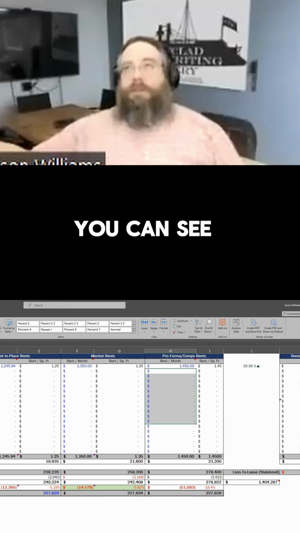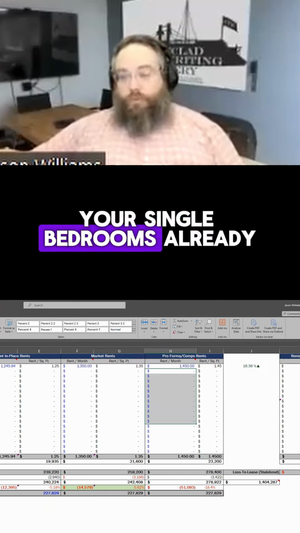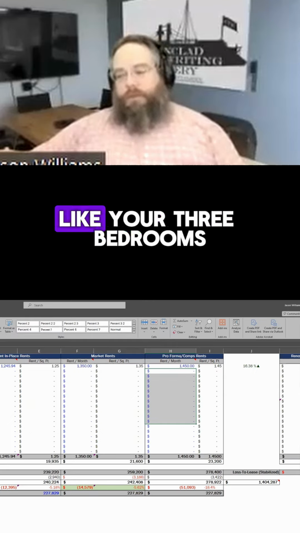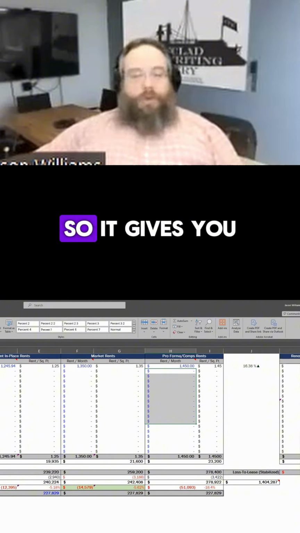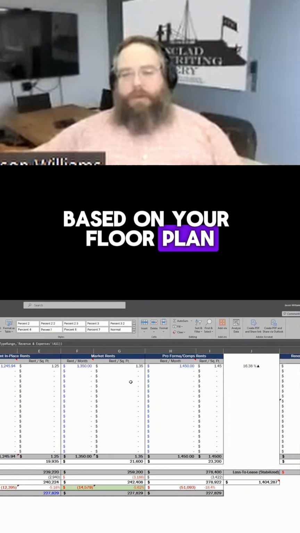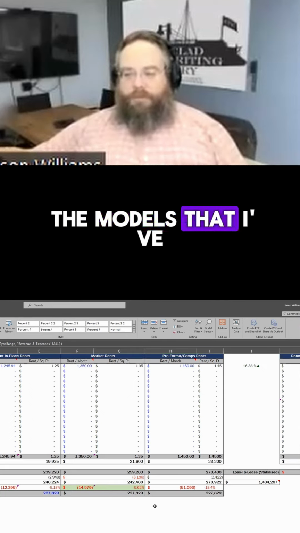Potentially, you can see sometimes your single bedrooms are already at the top of the market, so you have no room to grow, but you can increase your 3 bedrooms or 2 bedrooms. So it gives you more flexibility to increase rents based on your floor plan versus just doing it on average, like a lot of the models that I've seen.